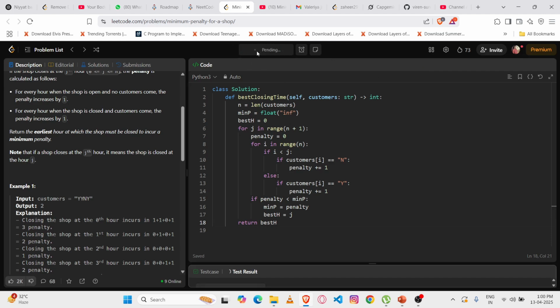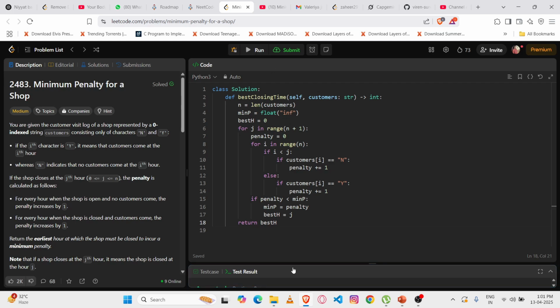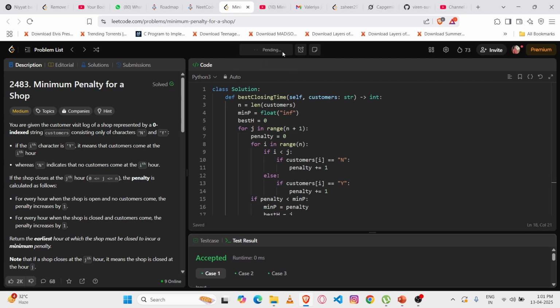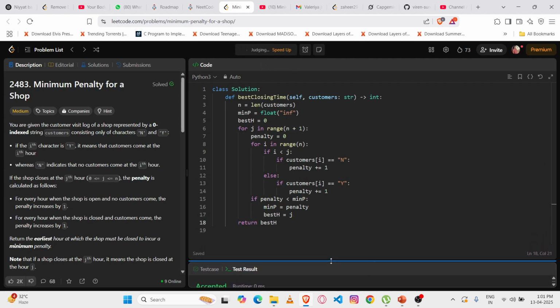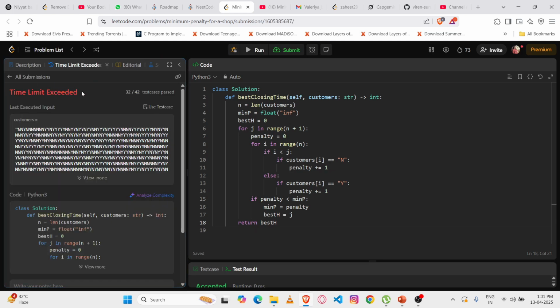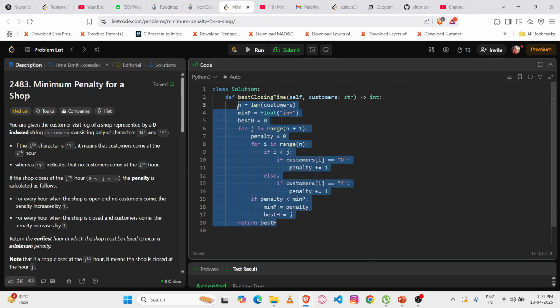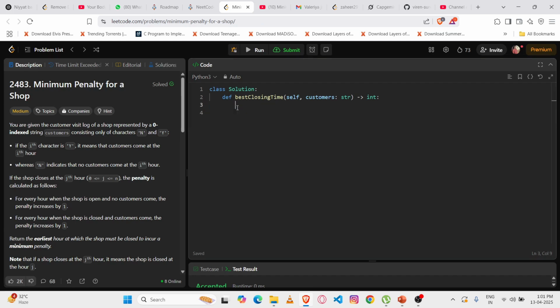Let's run the code. You can see every case is getting accepted. Let's submit that. Maybe this code will not pass because of its time complexity, which is not good for this question. We have a better approach for this question, so we are going to implement that. See, time limit exceeded. Now we are going with our better approach, which is postfix and prefix.